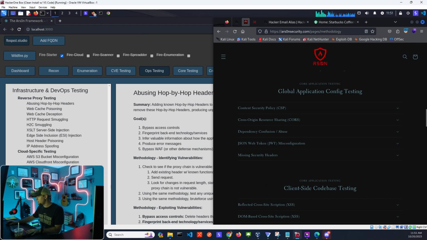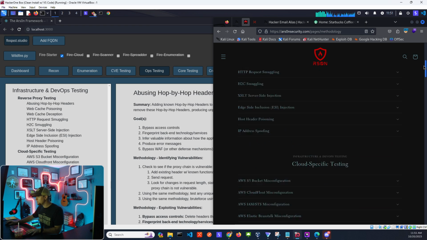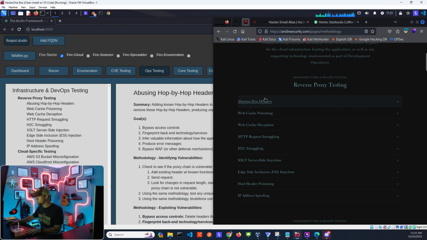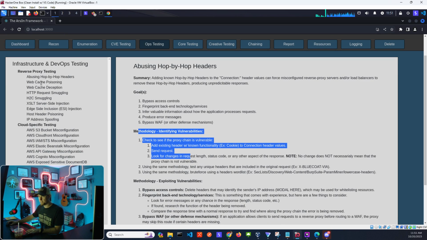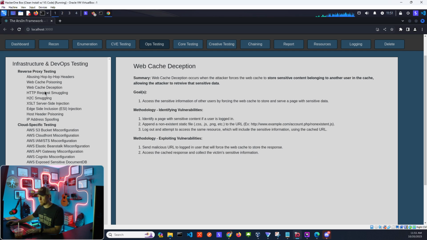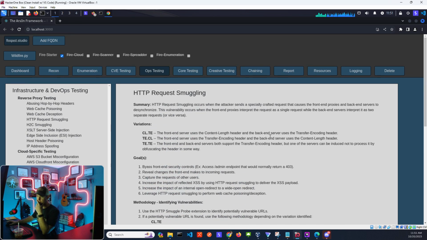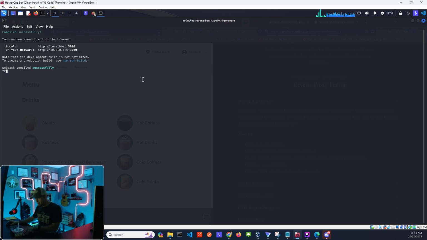If we come back to the methodology and go back up to the top, you'll see all of the vulnerabilities here, like abusing hop headers. We go further into detail about how you're actually testing them within here. So web cache poisoning, web cache deception, HTTP request smuggling, things like that. I've got a lot of additional information there. You can use my information if you want. I'm always going to get a little plug in there for that.